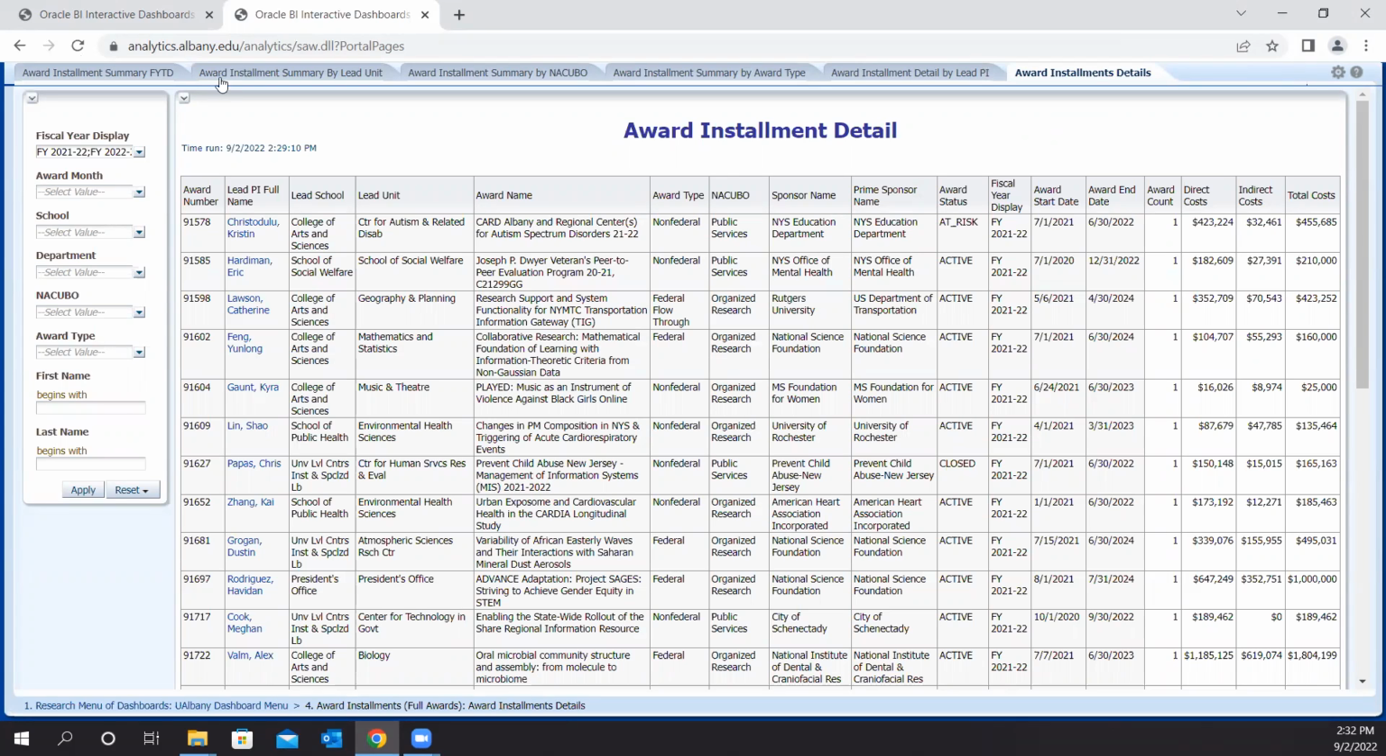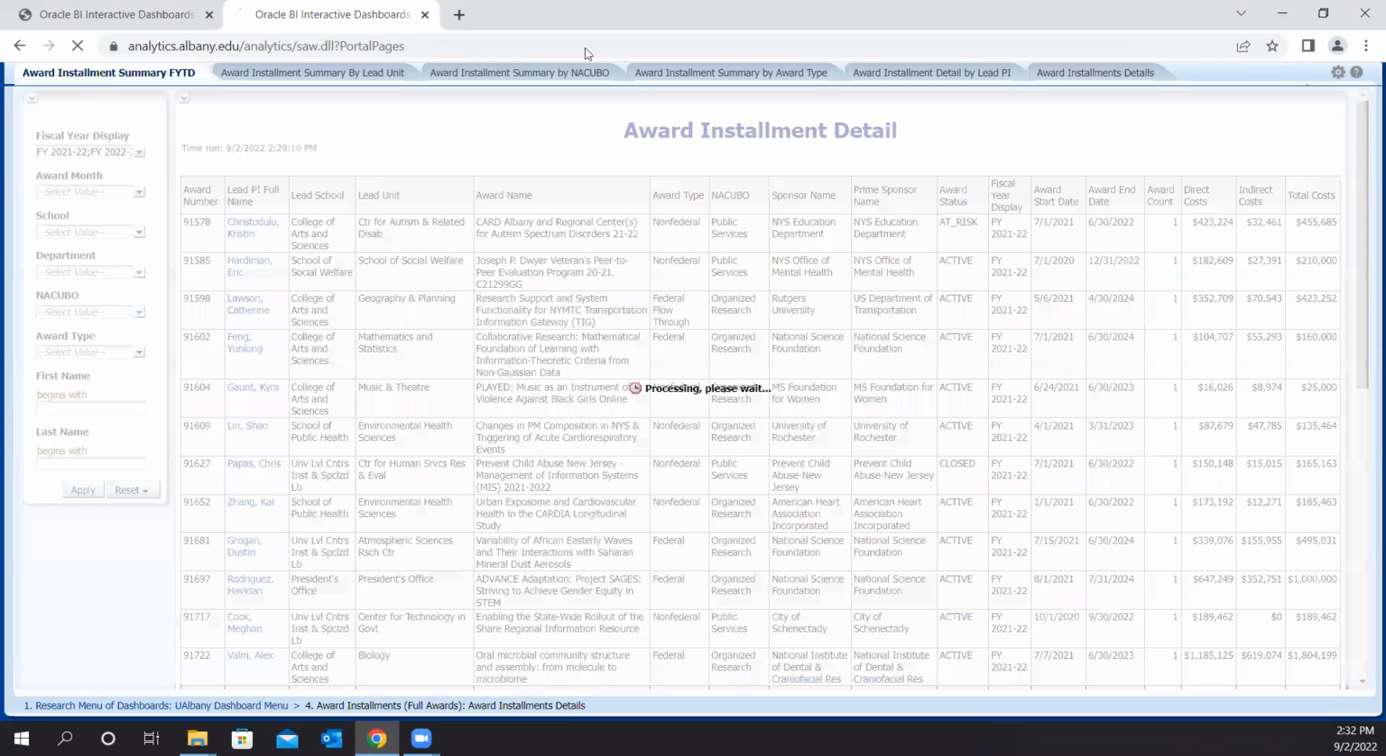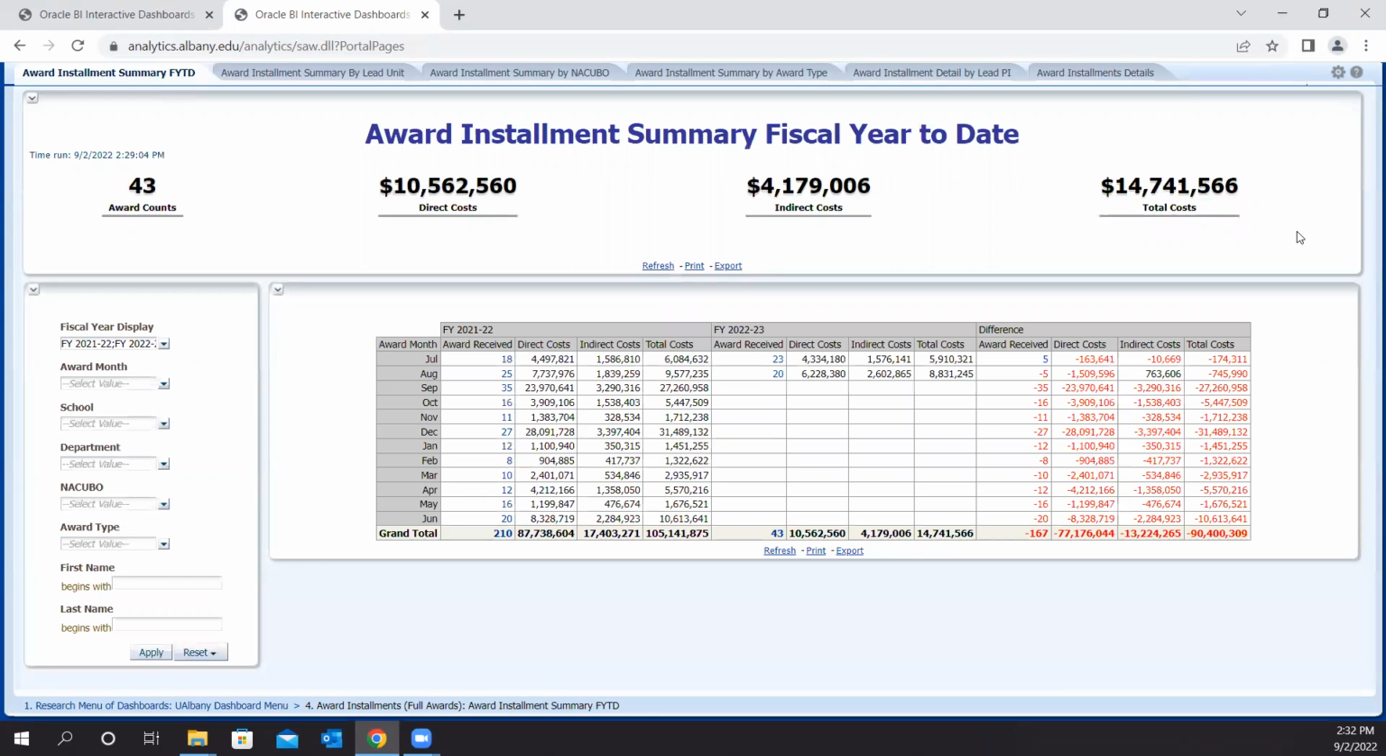So let's look at the first tab. The first tab shows the award installment summary fiscal year to date data 2 days before the runtime. The runtime here is September 2nd. So here the system reflects August 31st data. This is due to a 2-day lapse data processing time in Business Intelligence System.